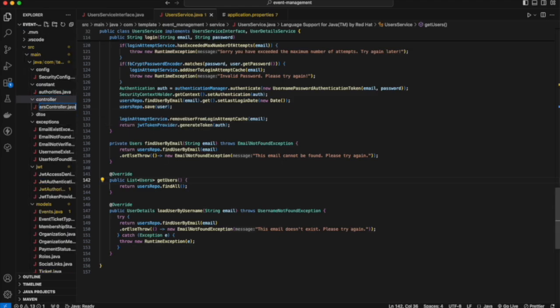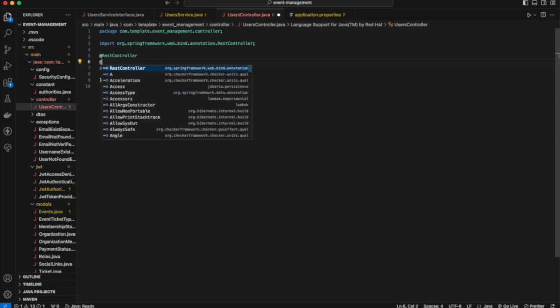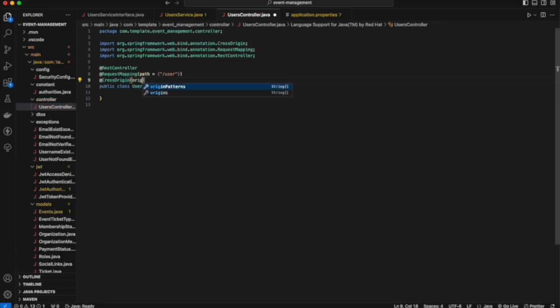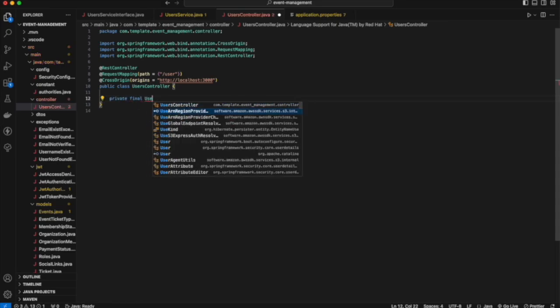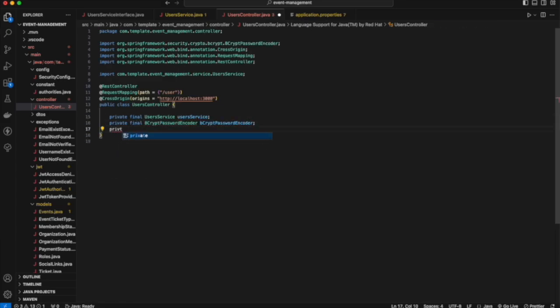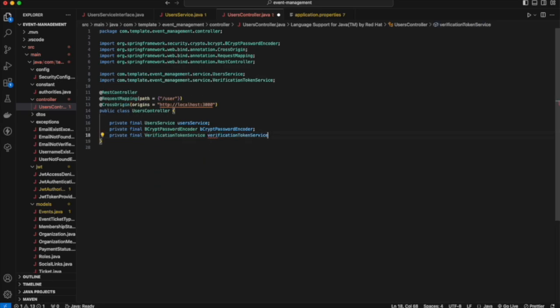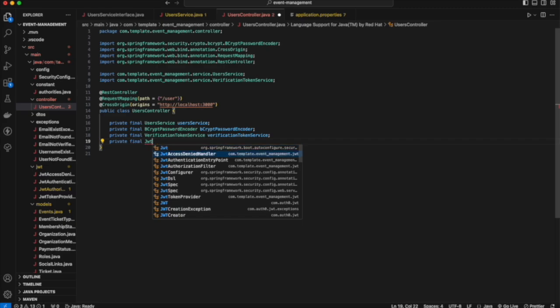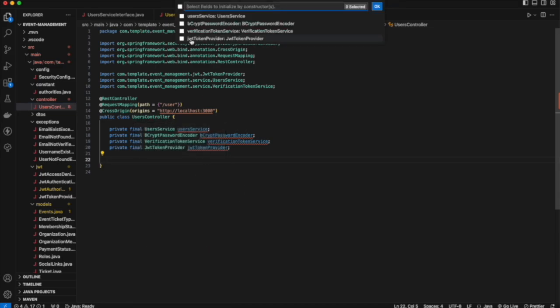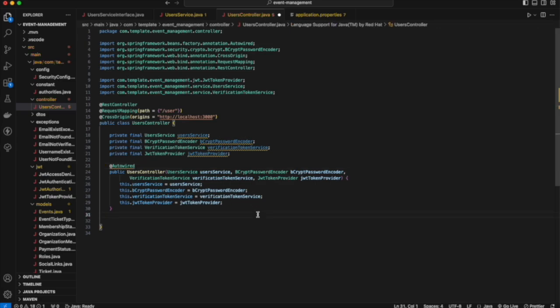So let's create now our user controller. Here it will handle user registration. So here request mapping user and cross origin. We will add an origin here for our front end application, but you can give it any other path. So private final user service and BCrypt password encoder, private final verification token service. All these classes we have just created. So JSON web token provider, and let's add a constructor here of all the fields and annotate it with autowired.